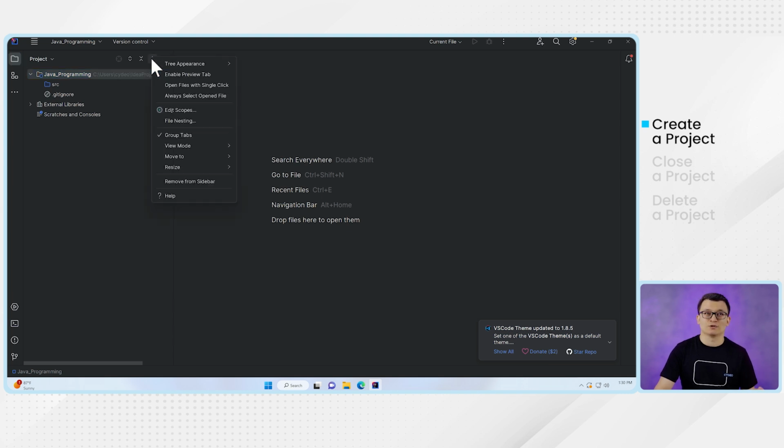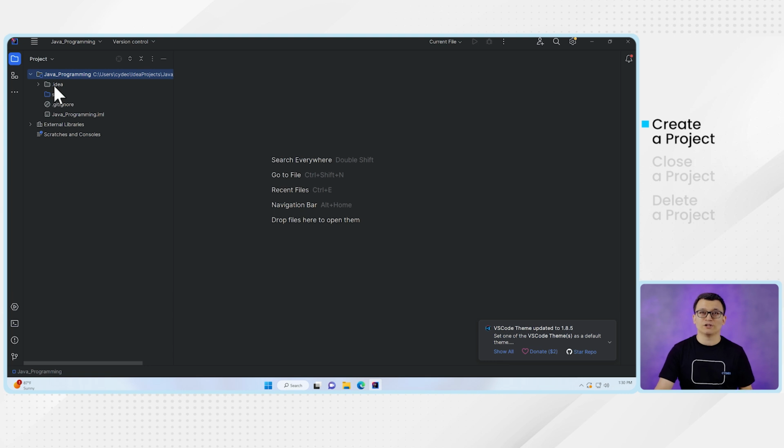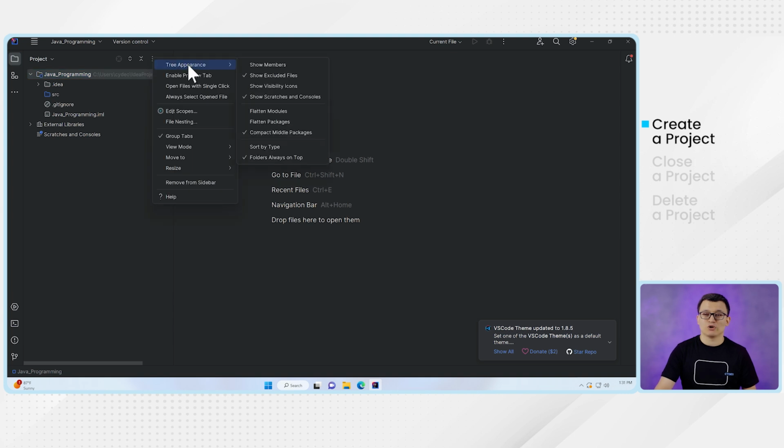The reason I'm not seeing those folders is because I unselected this Show Excluded Files option. If I selected it, then I would have this idea folder, and later on I would also have the out folder. The out folder is a folder for storing the class files, which contain the bytecodes. But those out and idea folders, I do not use them. So to make sure that next time I do not see them, I will click this options here, and then from the tree appearance, I will unselect Show Excluded Files. So that next time I'm not going to see the idea and out folders later on.